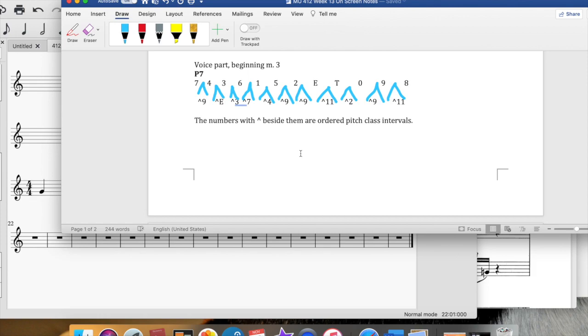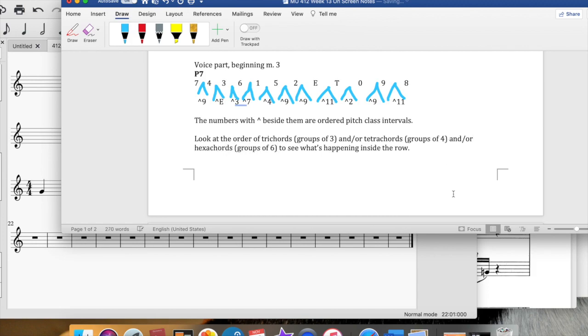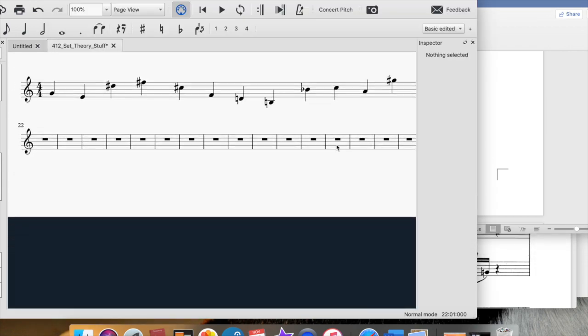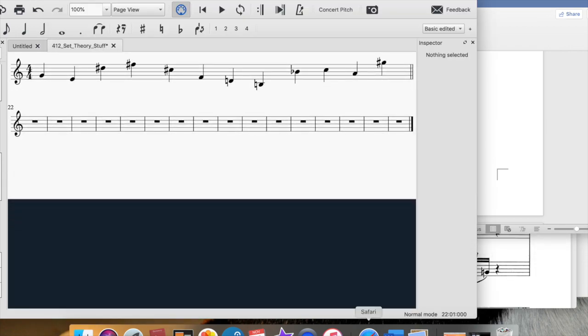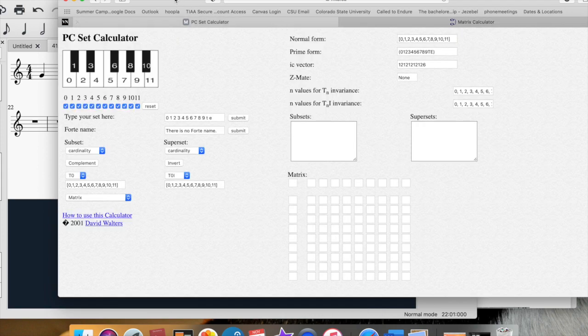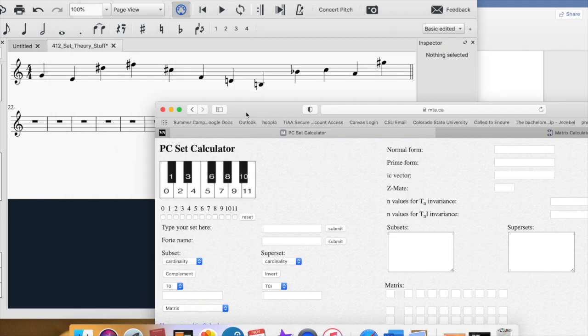So look at the order of trichords, groups of 3, and/or tetrachords, groups of 4, to see what's happening inside the row. We could even say and/or hexachords, groups of 6, to see what's happening inside the row. And I like to have it like this so that I can easily reference it as I go back to my set theory calculator. So let's reset that. Okay.